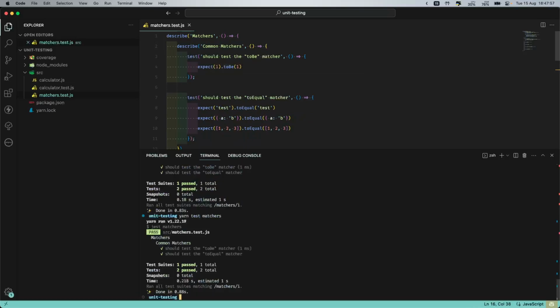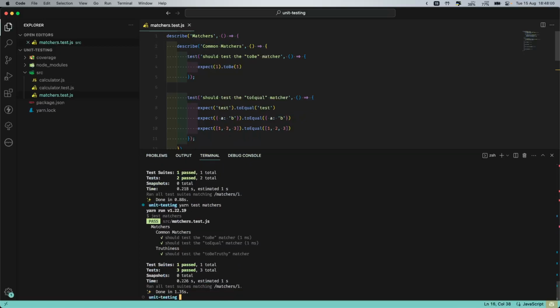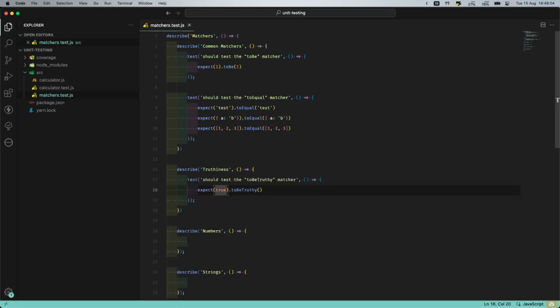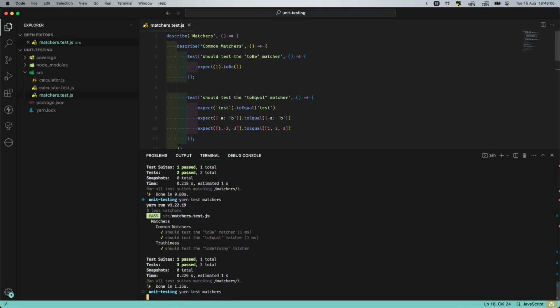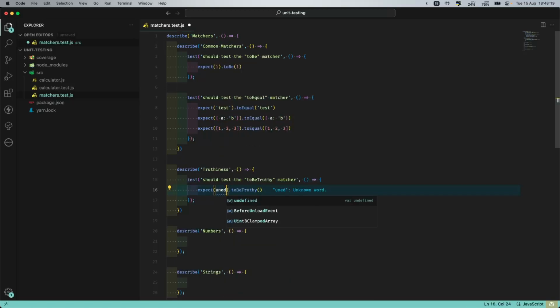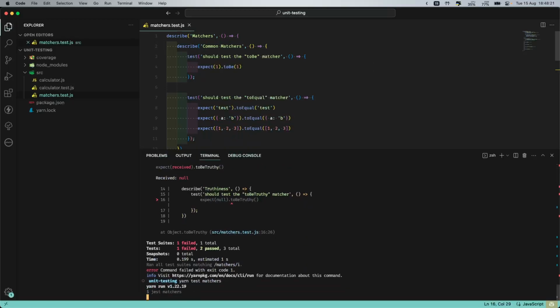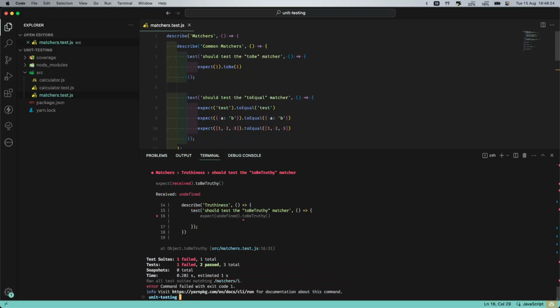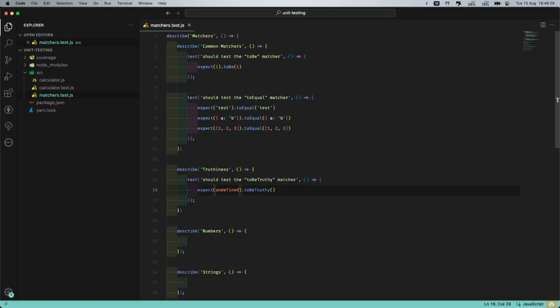To be truthy. This will be passing here, right? Because true is a truthy value, and it's alright. But if we pass here null, it will start to fail, because null is not truthy. It's falsy because it's not a defined value. The same will happen if we pass here undefined, right? Undefined will be failing the test too. Perfect.